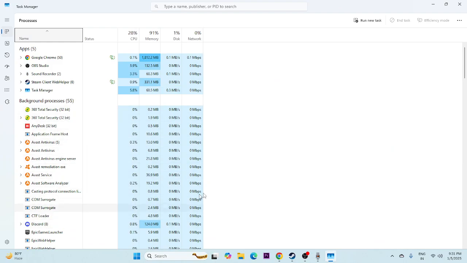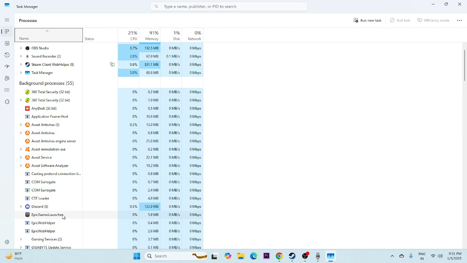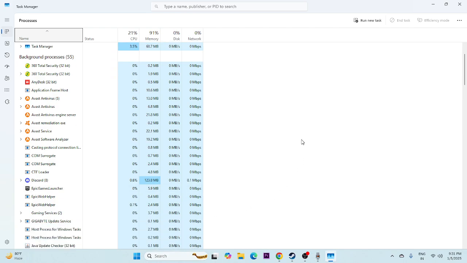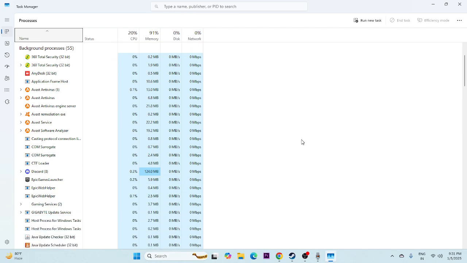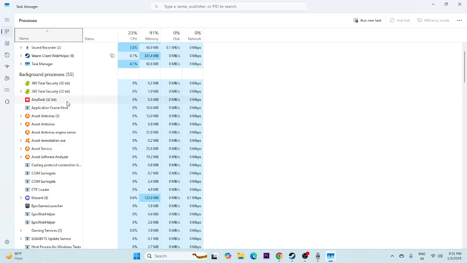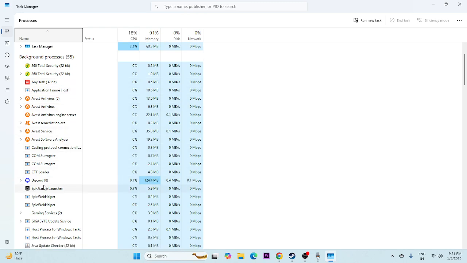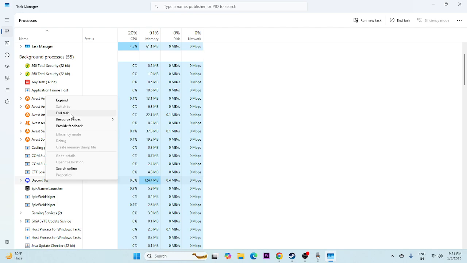For example, Discord is an unwanted thing which is running in the background. Epic Games Store is an unwanted thing which is running in the background, because all these things are actually utilizing the performance. So we're going through the crashing issue, so it is quite important for us to remove the unwanted things, which come to the category of overlay and overclocking applications. So just go over here, right click, and go to end task.